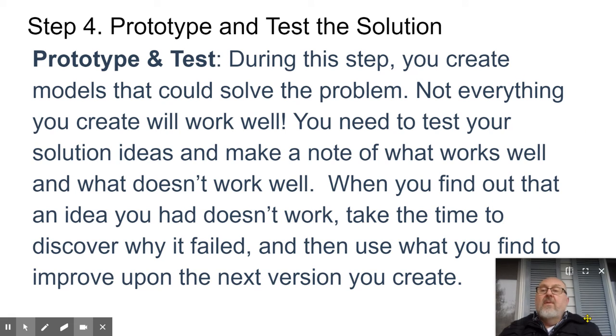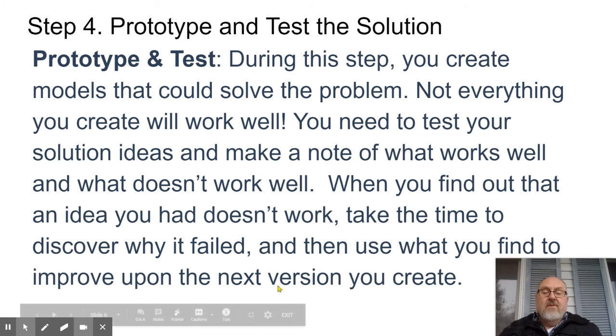So for this step, you create models that could solve the problem. Not everything you create will work well. You need to test your solution ideas and make sure and note what works well and what doesn't work well. You'll find out that an idea you had doesn't work. Take the time to discover why it failed and then use what you find to improve on the next version. So this is going to be your first version.